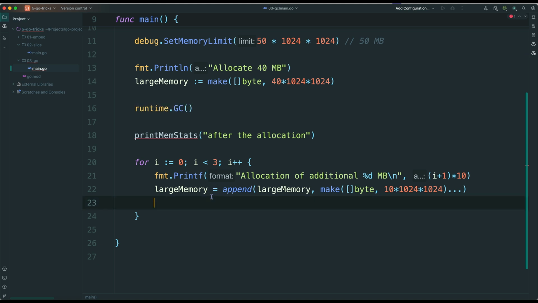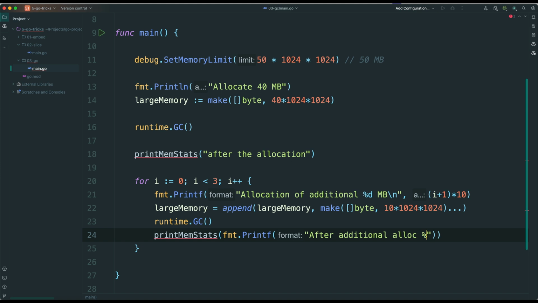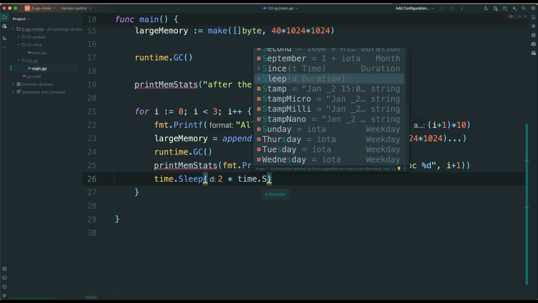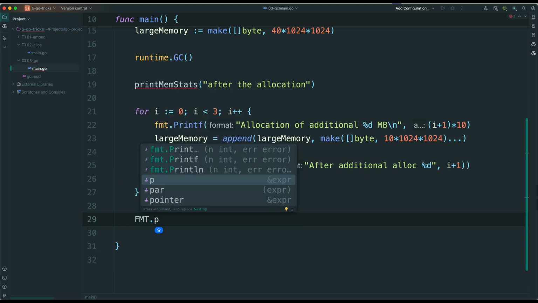Of course, we want to signal again to the garbage collector. After that, we call this function we are going to write here. Let me put something inside. We can say "after additional alloc" with i plus 1, something like this. Then I'm going to sleep for 2 seconds, or rather 10 seconds. We are going to sleep 10 seconds, and after that I can come here and say we are done. Of course, we need to write the function.